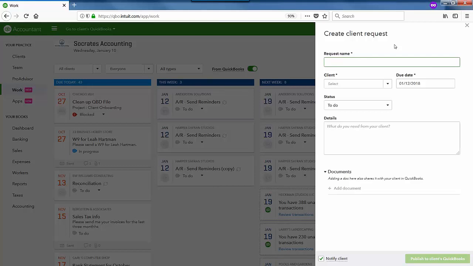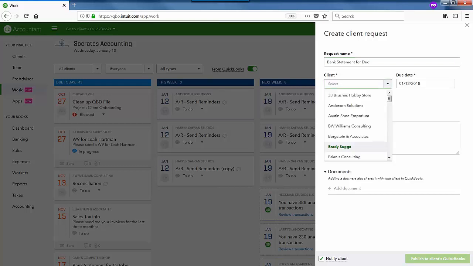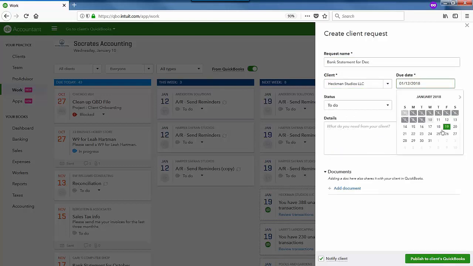So if I needed a bank statement for December from this client, and give that a due date for them. So maybe I'd really like it by Wednesday of next week. I can type up the details of what I need from the client. If I have a document that I'd like to send to them, I can include it in this request.